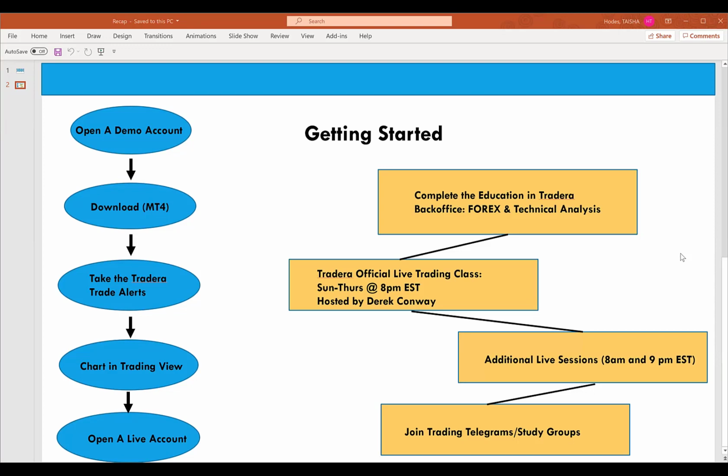TradingView is a free app. You can have it on your computer, you can download it on your phone, and that's where we do our analysis. So even if you're taking the Tradera trade alerts or trading on your own, your very first step can be to pull up that Forex pair in TradingView and take a look. So that's what we're going to dive into today.